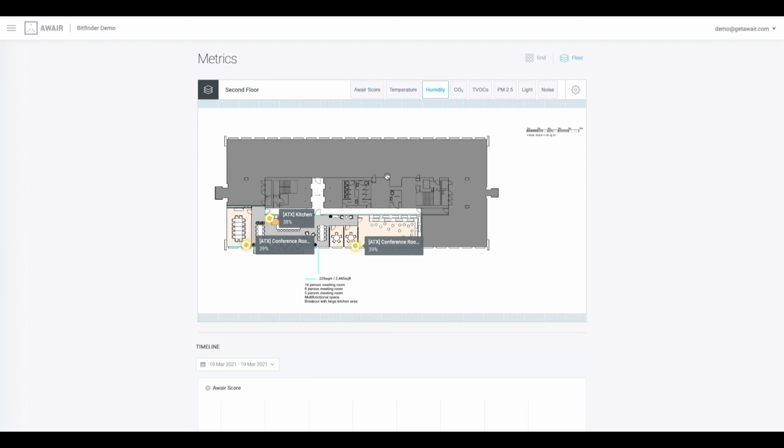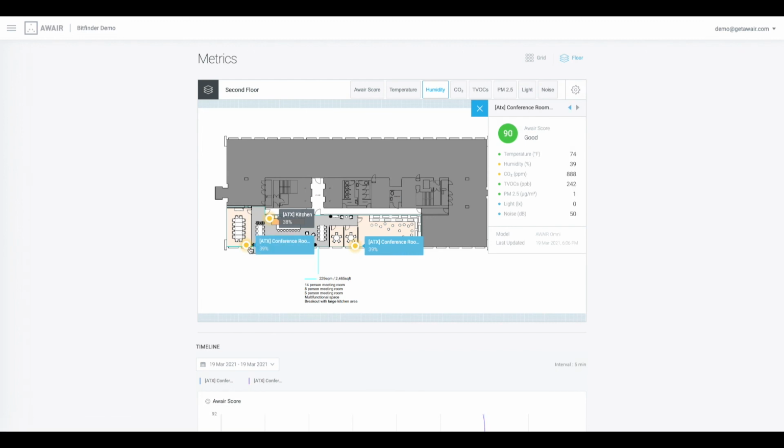In the upper right hand corner of the floor plan, you can select the error factor that you'd like to monitor and watch the device color change on the floor plan depending on the error status for that sensor. You can also click the device to expand the details, as well as click the arrows to scroll to other device sensor details in this location.